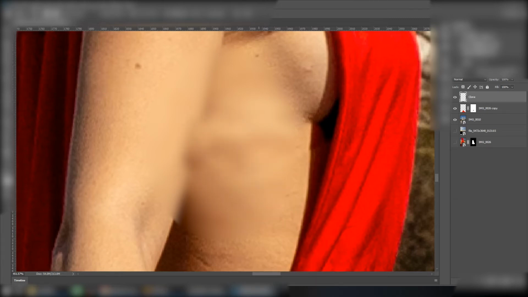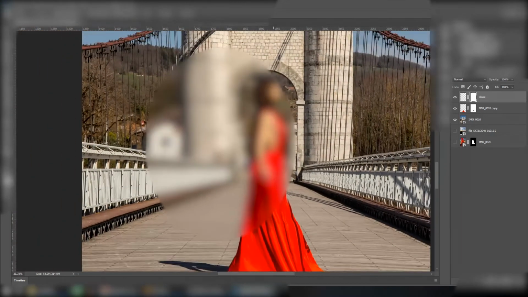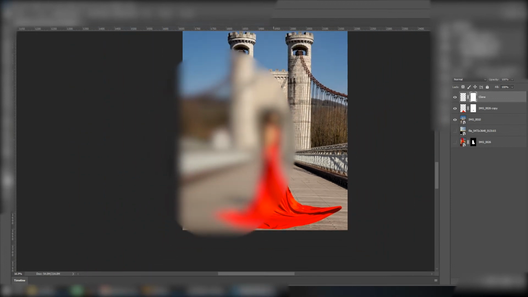I went a little bit too far here on the arm, so again I'm gonna create a mask and try to recover. As you can see, I am at 20%. Let's put 100%, and what I'm gonna do is recover the edge of her arm like so. It's way too rough, but I am doing this just as an example.